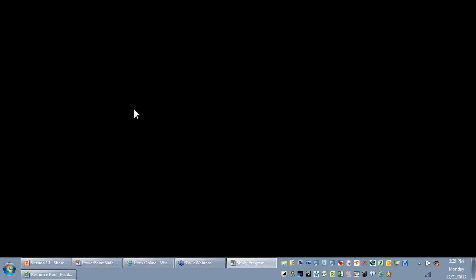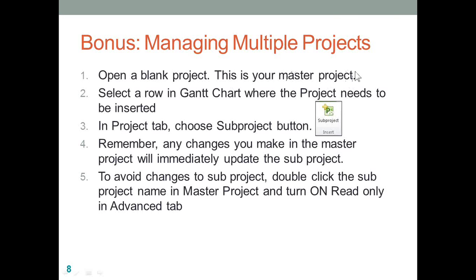So point number one, create a blank project, and this will be your master project. This could be a program or a portfolio also. Select the row where you want to insert the project, sub-project, program or portfolio, and in the Project tab, choose the Sub-project button. When you use this option, you can insert it in read-write or read-only mode. Any changes you make to your master project will get automatically updated. This statement assumes that the inserted projects are not in read-only mode. And finally, to avoid changes to the sub-project, turn on the read-only option on your Advanced tab.